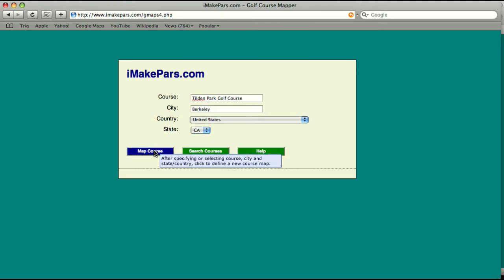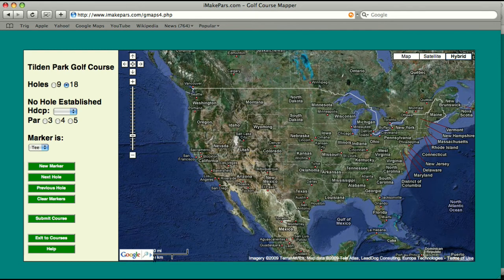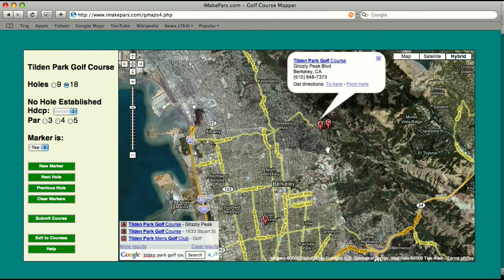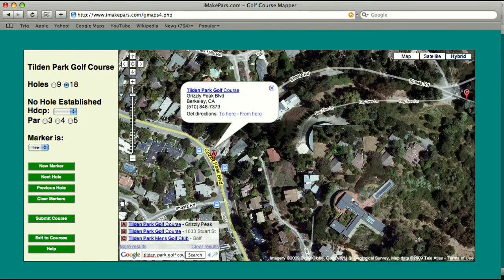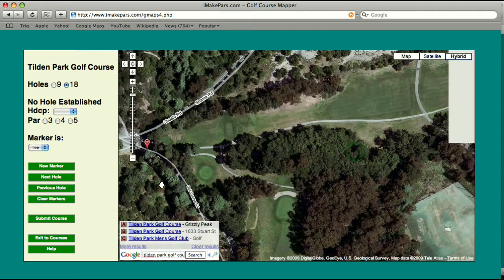And the first thing we're going to do here is locate our golf course. So we go into this. This is Google Maps, this rectangle here. And we're going to go into the Google search bar and type in Tilden Park Golf Course. And you can see that it locates the golf course. Now we need to zoom in. And here's our golf course.